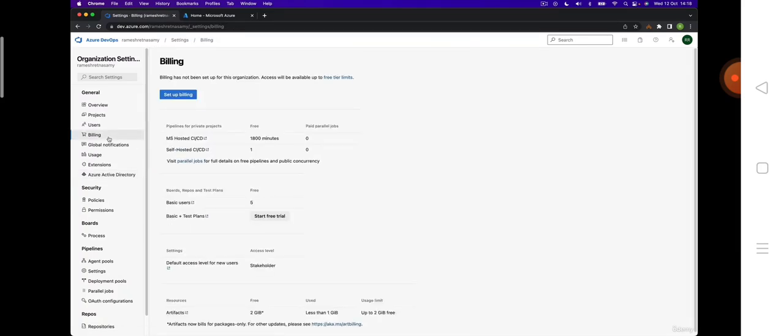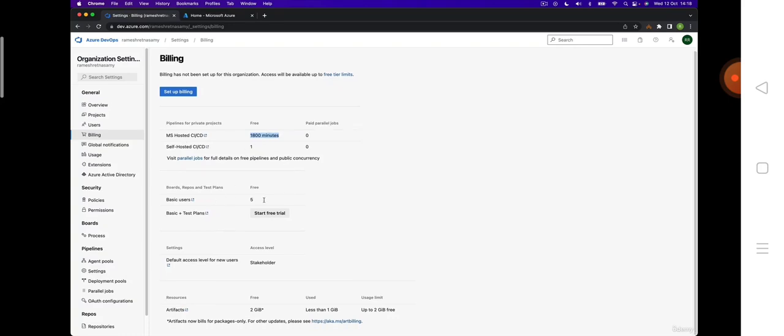As you can see here, this is where you can set up billing, but in our case, we don't have to set up billing because we get a lot of things for free, and that's more than sufficient to do our project. So as you can see here, we get 1,800 free minutes on the MS hosted CI/CD pipelines, and then you get a self-hosted CI/CD pipeline, as well as actually you can have up to 5 users for free for the boards, repos, and test plans. Also, you get 2 gigabytes of artifacts as well.